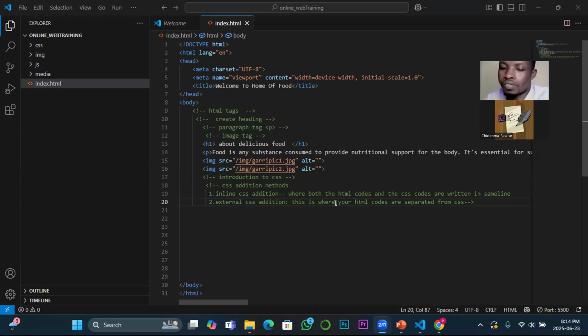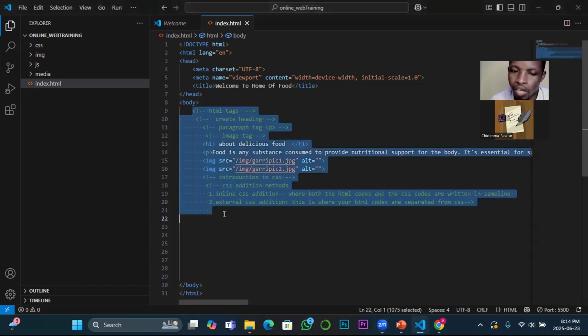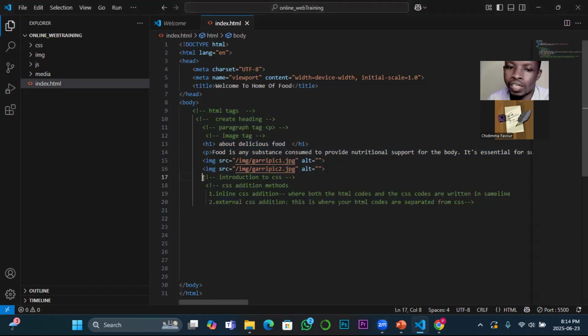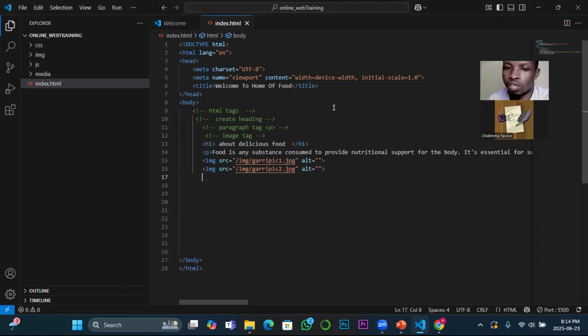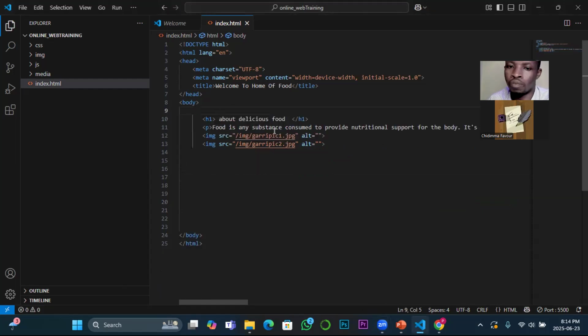Okay, so I was talking about steps on how to implement external CSS addition. I said step number 1, create your CSS file, because in this case, you are meant to separate your HTML file from your CSS file. That is why we must create another file where we'll be writing all our CSS, separate from this particular file where we are writing our HTML code. Okay, so let me clear some of this so that you will not be distracted. I was only using them as comments to explain.